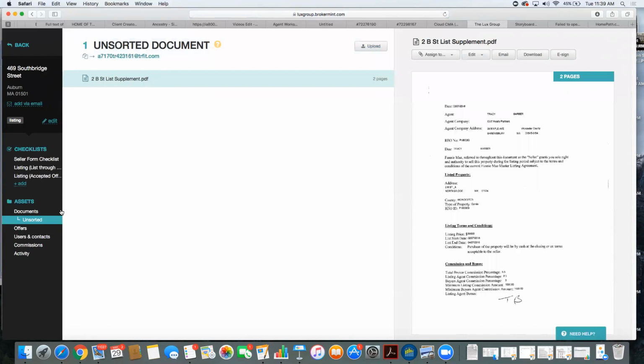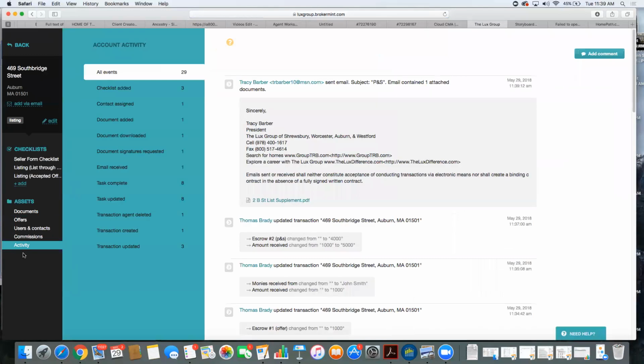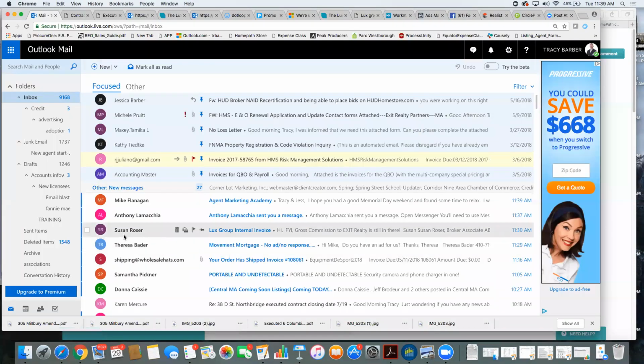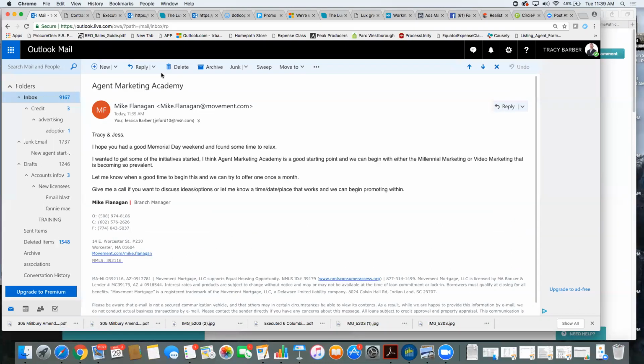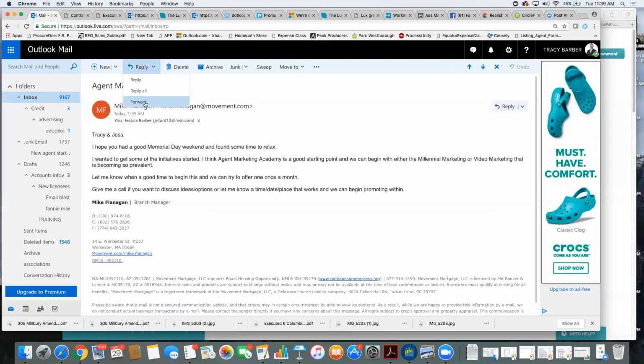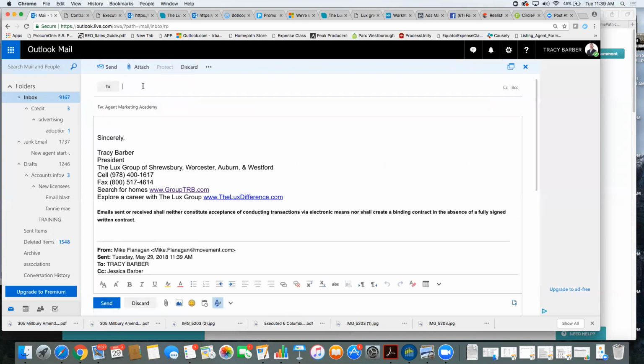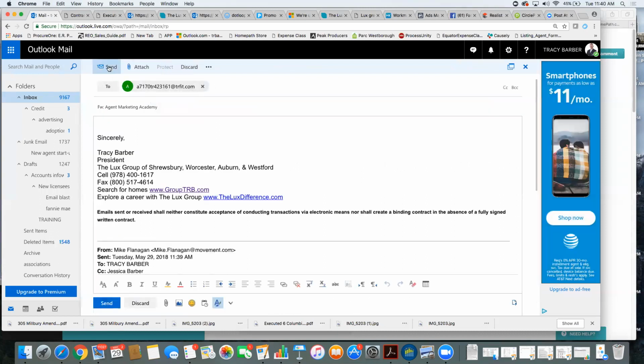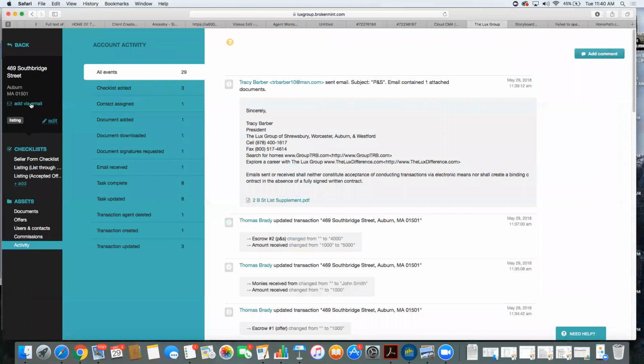The other nice part about it is if you go to the activity log, it'll actually show you a copy of the email that went along with that. So even if you had an email you just wanted to forward for record purposes, let's say it's an email negotiation, or something that could come back to haunt me at some point, you just forward that email to the email address that you'll find under the deal. No matter what transaction you're in, you've got an email address specifically for that transaction.